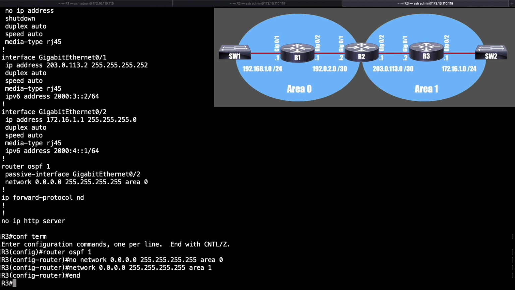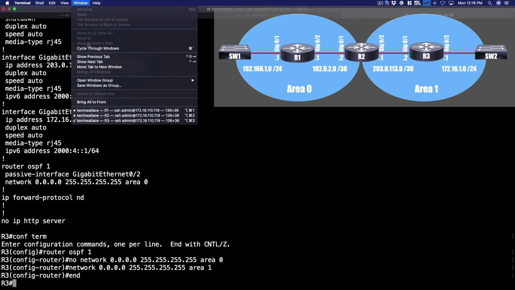And while we're waiting on that to happen, let's go over to router R2 and fix that timer issue on that interface pointing over to R1. Let's go back to R2.